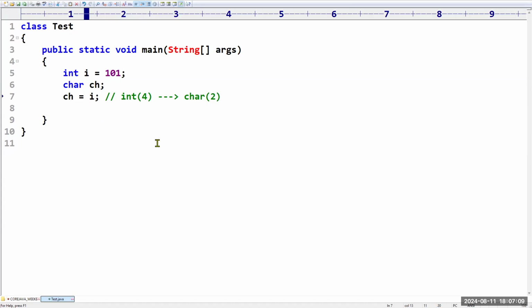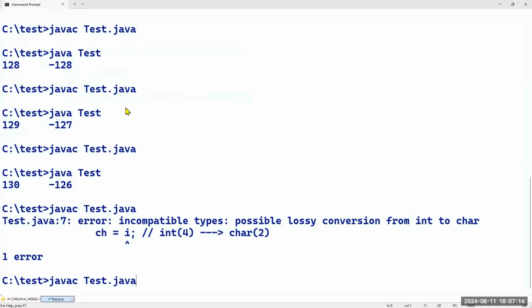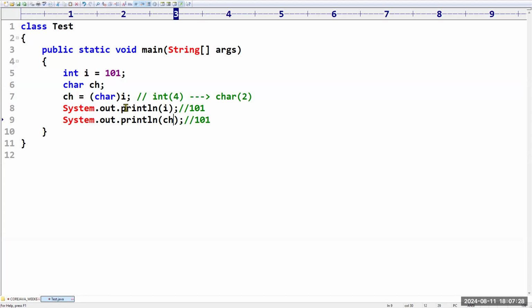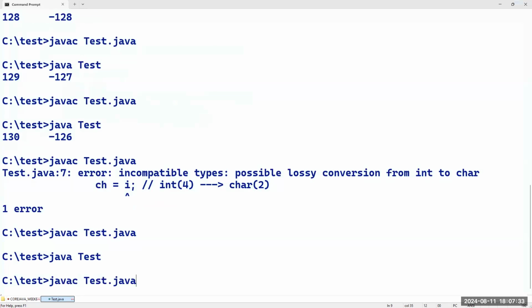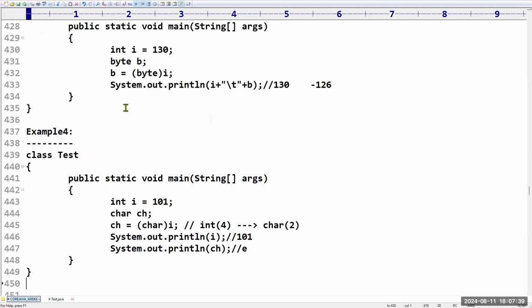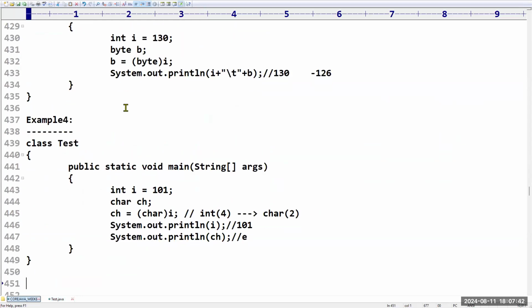I want to do this. Can I take a character here? Because the target is character, now it is going to allow. So what will be the values? We have to print, then only we can get the value. I am trying to print the i value, which is nothing but 101. Now I want to print the ch value. What is the value that we are going to get? The ASCII value of 101 is something like E, I think. After D, which is 100, it is E. Clear up to this?